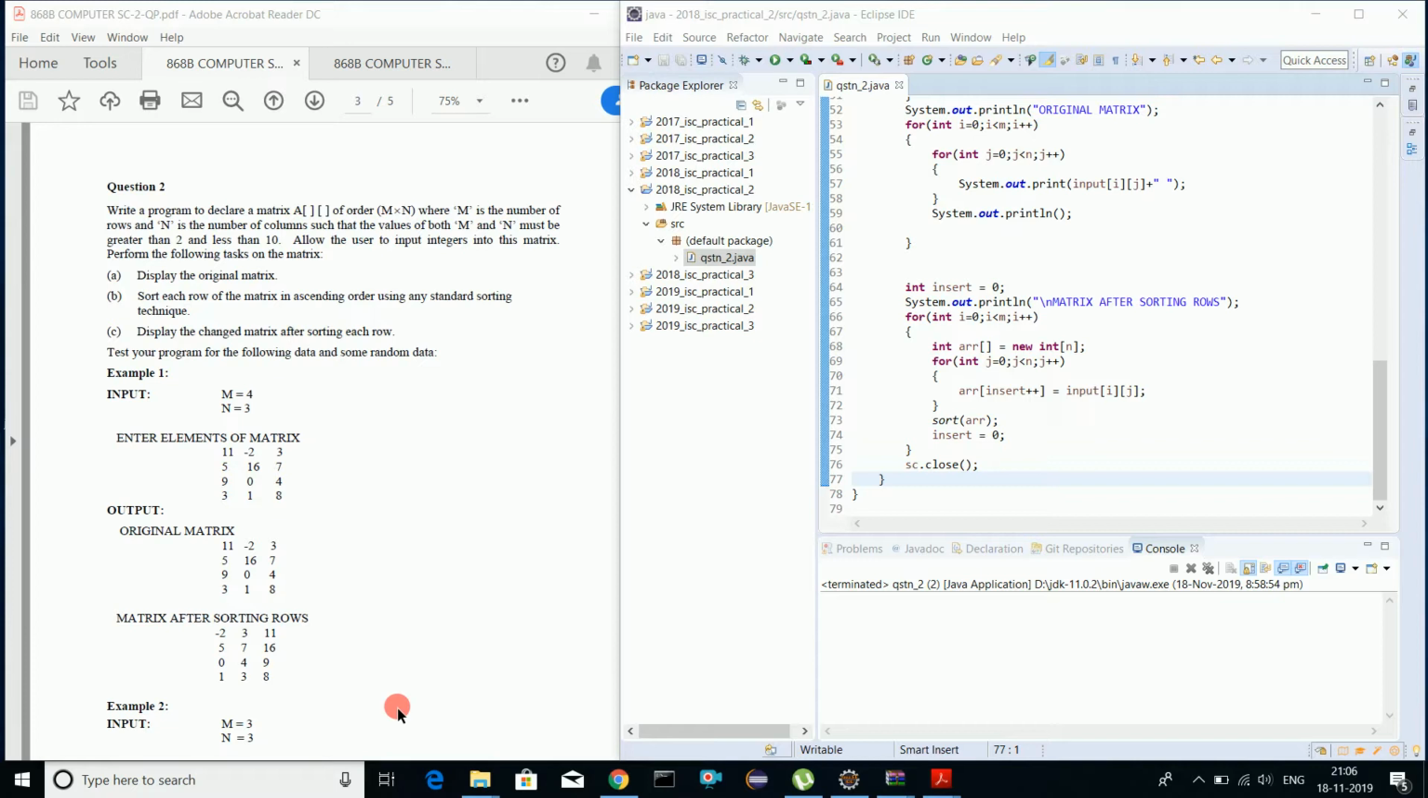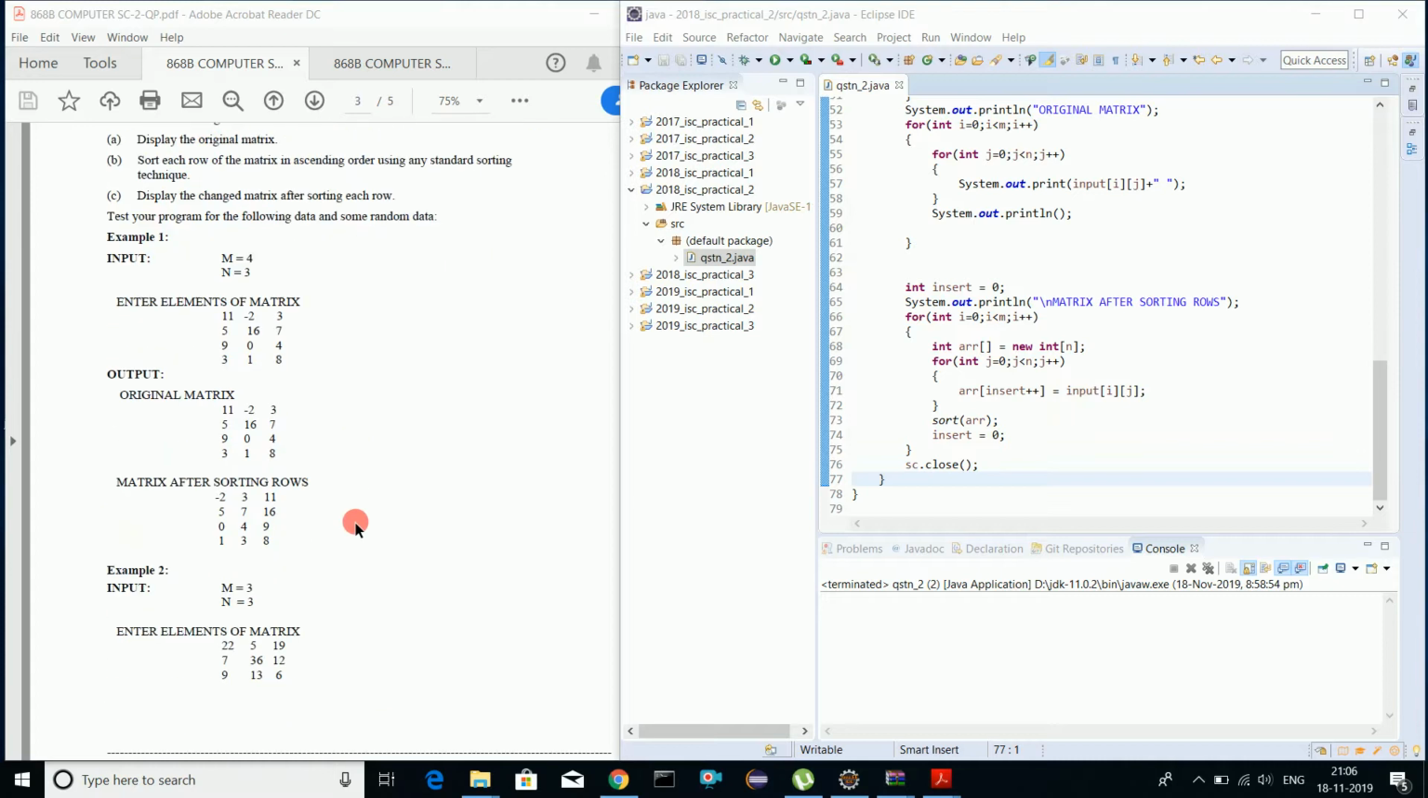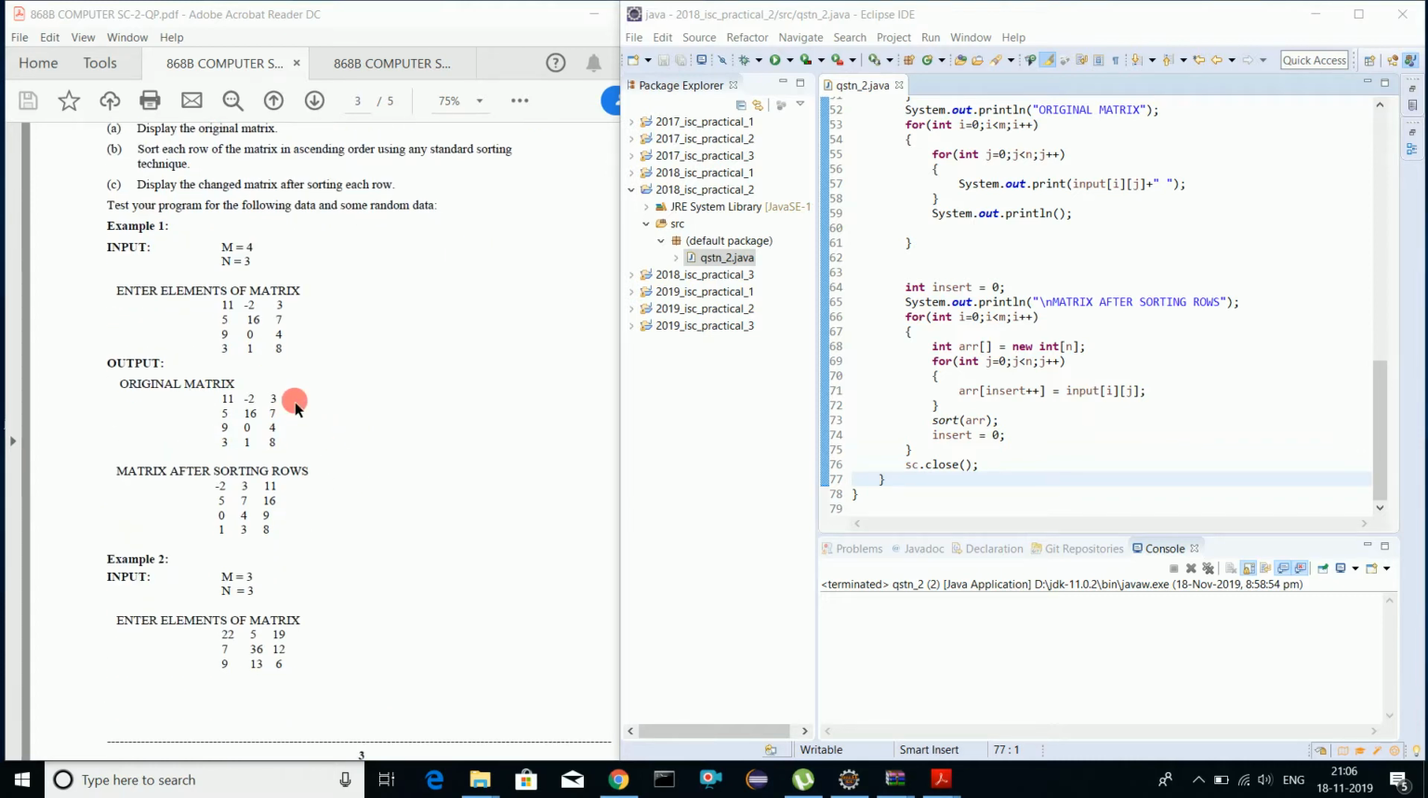It's a matrix question. The question basically was you enter the number of rows and columns. There are boundary conditions which should be greater than 2, less than 10. You need to display the original matrix as given by the user, and you need to sort the row.